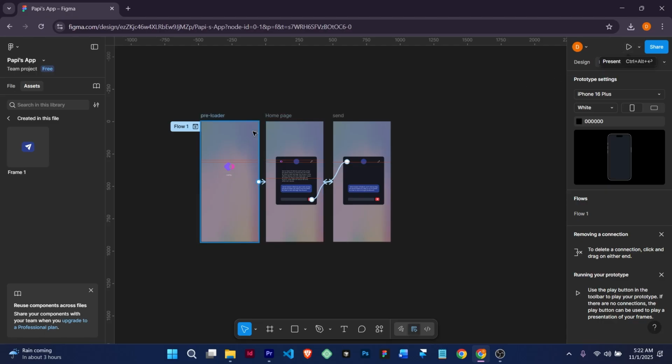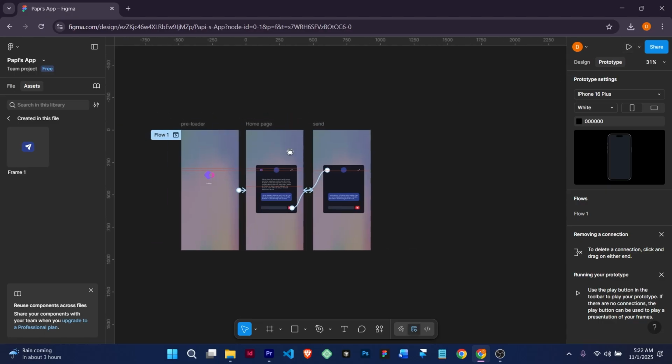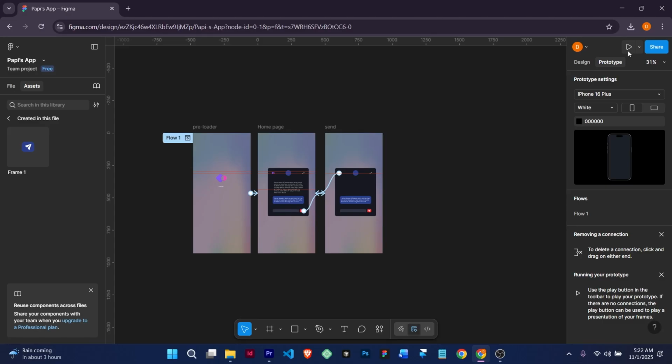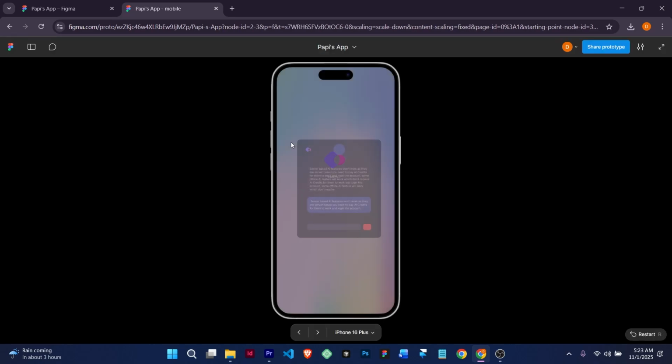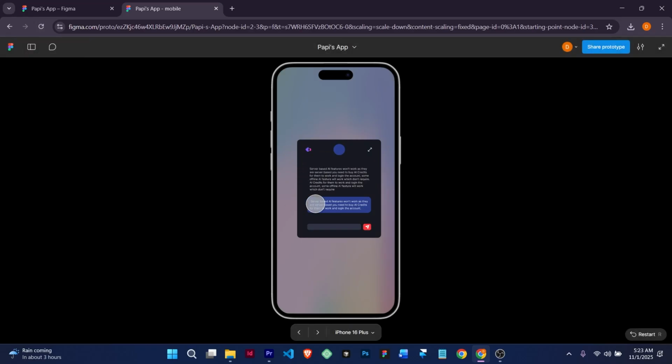When you're done with your interactions, you have to come to this panel at your right. Look on top of the prototype, you're going to see a present button here. When you click on it, it's going to open in a new tab. Okay, so you can see our animation. Let me refresh it. You can press R to restart everything.